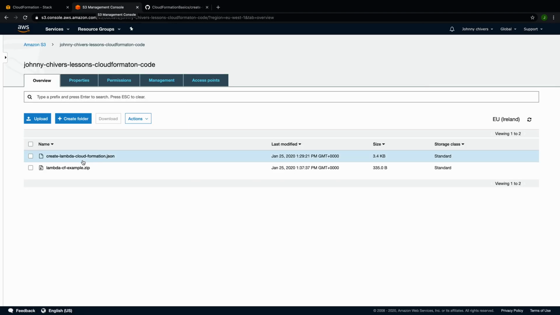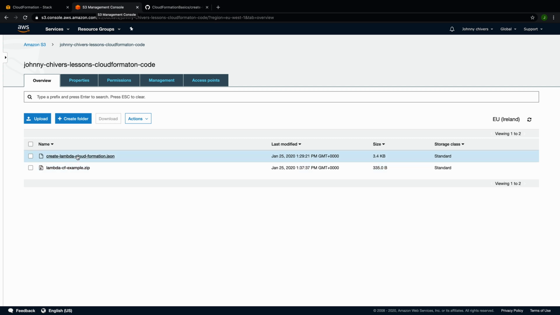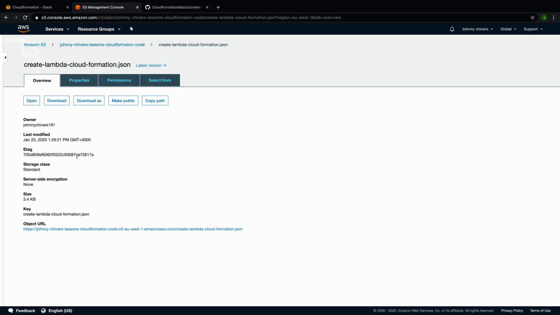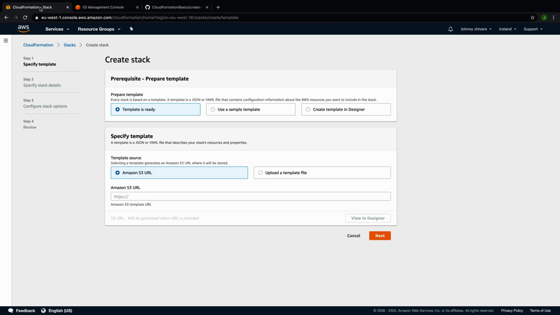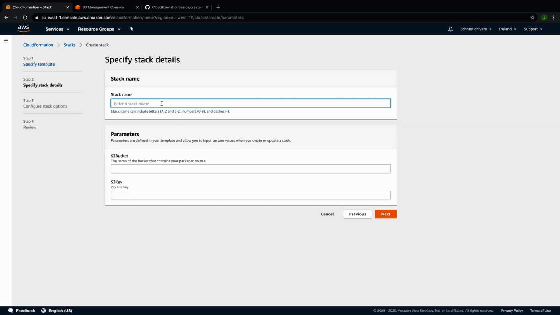On the S3 location, as you can see, I have the create Lambda CloudFormation JSON, which is what we're going to run for our stack, and I have the code itself saved as a .zip file. I'm just going to click onto that, and you can see that there's a URL provided. You need to copy that URL and go back to your CloudFormation template. As you can see, when you want to give the CloudFormation stack a template, it's looking for the S3 URL. So not the key, the URL. We're just going to go ahead and copy that in, and hit next. You need to give the stack a name.